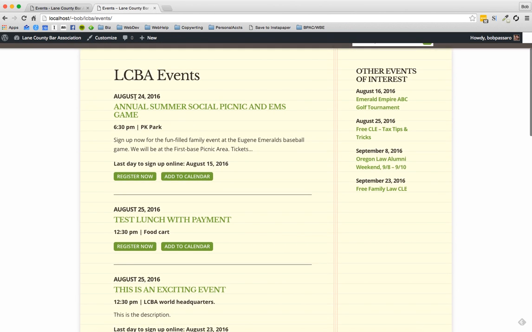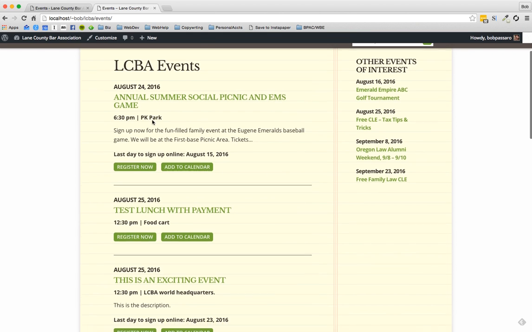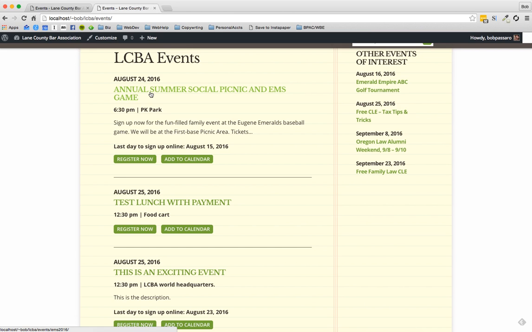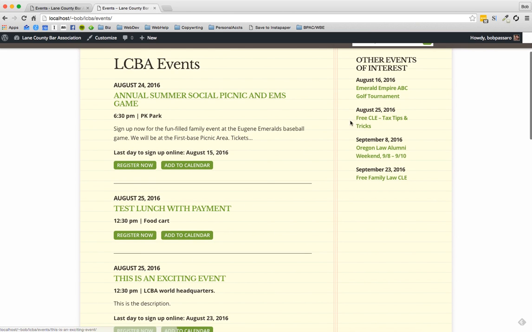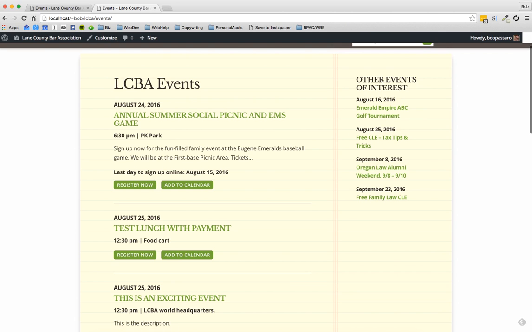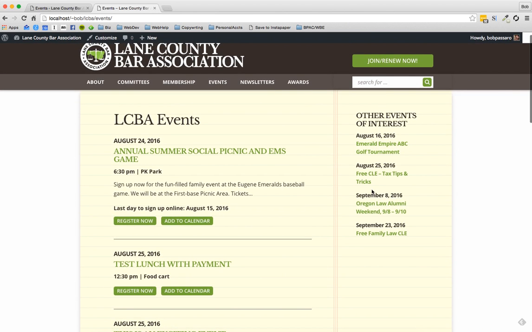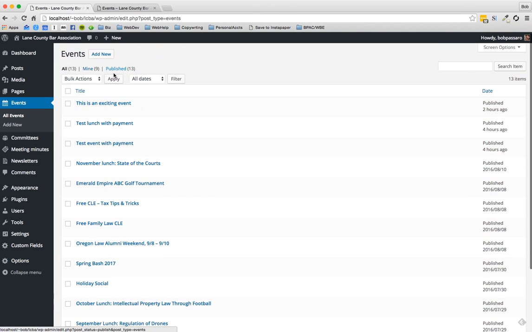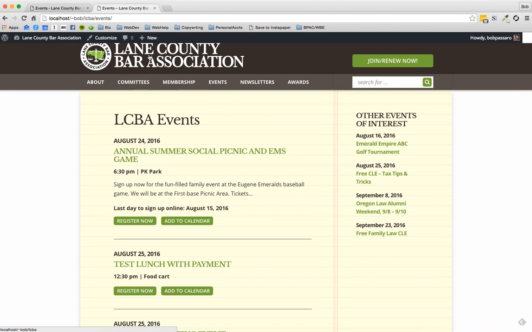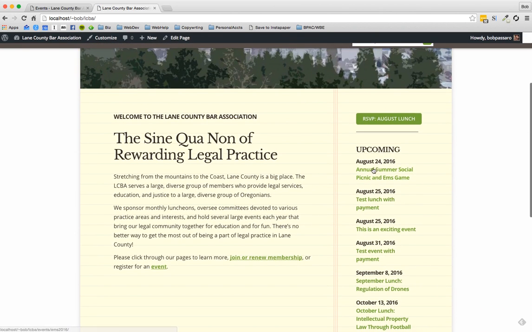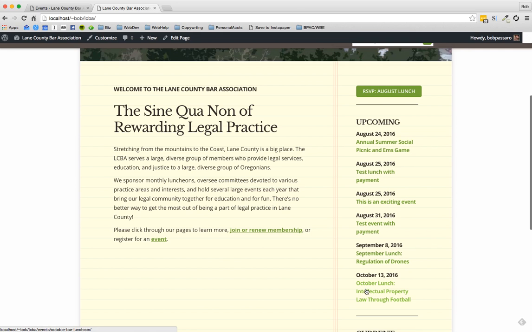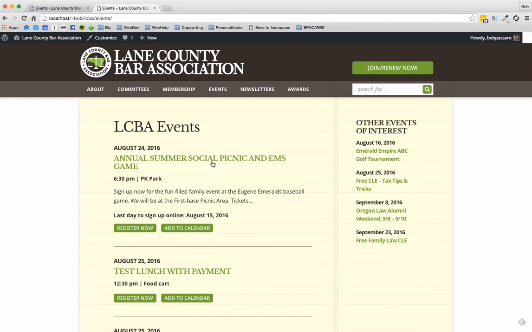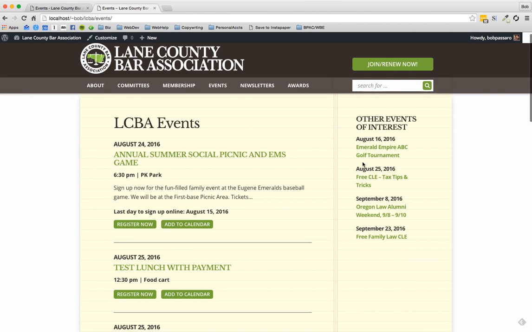There's a couple of things here. First of all, this is the main events area where we have the LCBA events. There's a couple of test events in here. And then over in the sidebar, we have other events of interest that are not LCBA events, just other things you might want your members to know about. So the first part of this is which area it gets displayed in. And you'll notice if you go to another page, this sidebar has just the LCBA events in it. It's only when you go to the events calendar that you get these other ones over here.